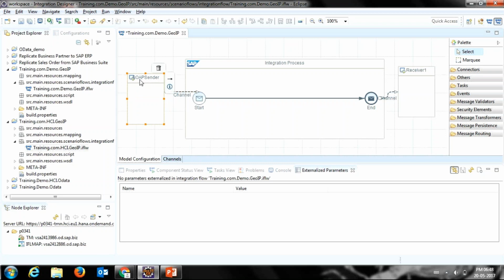For those who don't know Boomerang, if you have ever worked on SoapUI or something like that, from where you can test your web services, you can trigger your request XML message, and you get a response from the web server in XML itself.